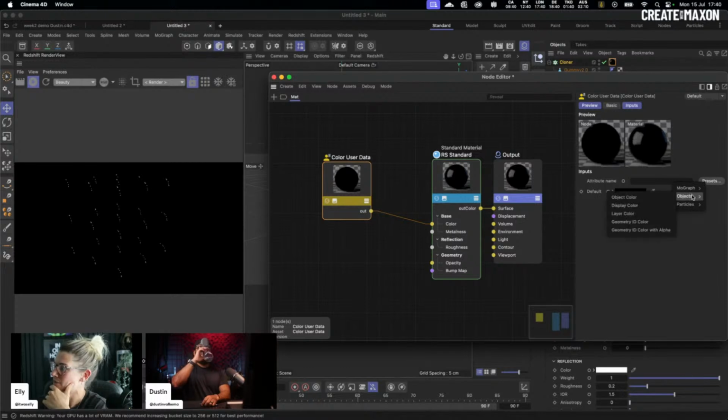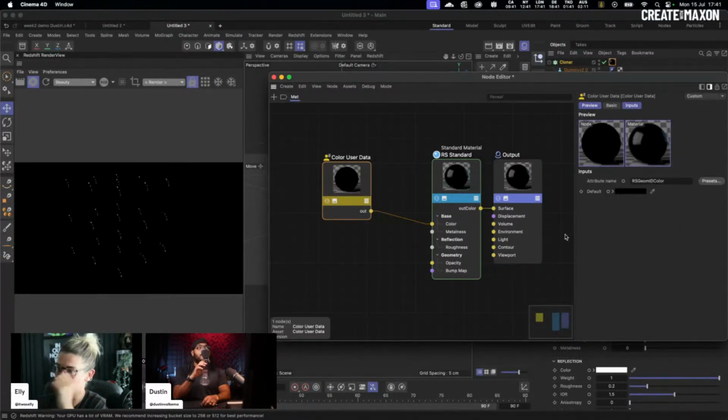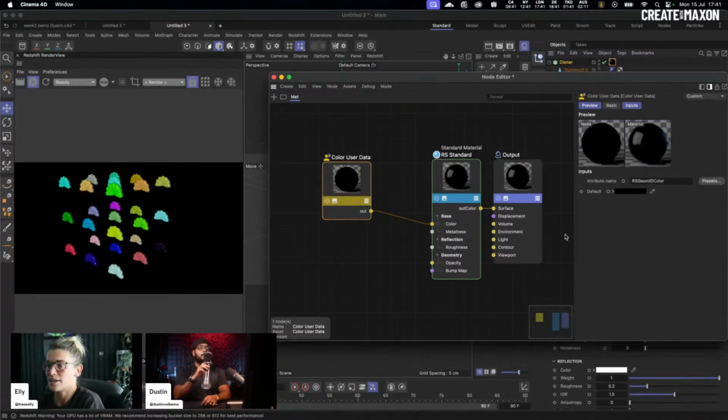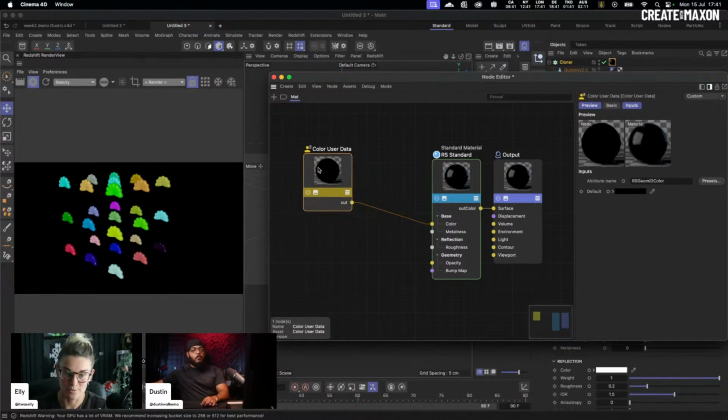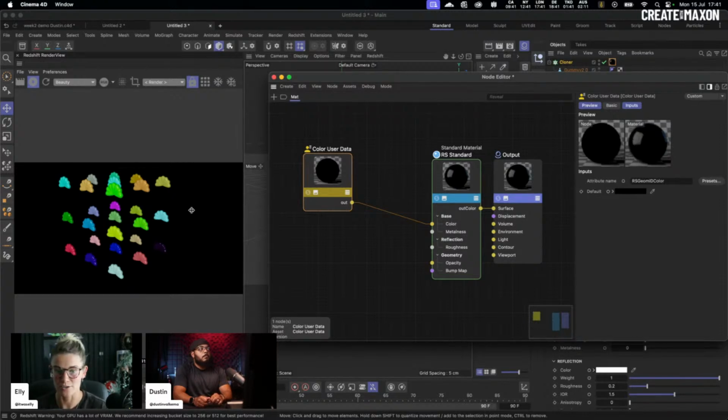we have geometry ID color. And what this does is it assigns an individual color to each individual clone. And so this is really cool because what we can then do is colorize this based on, I don't know, maybe the color of our jellies. So one of the packaging designs we had was apple and blackcurrant. So we had purple and green jellies.